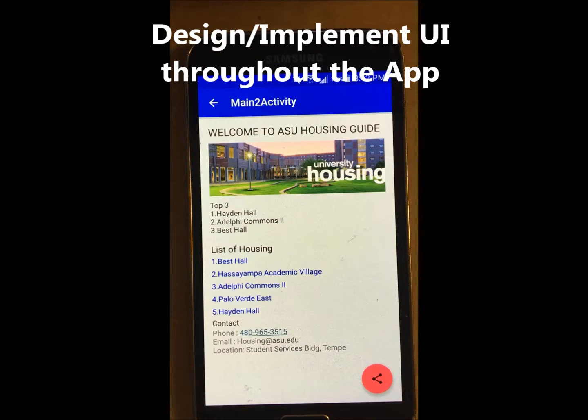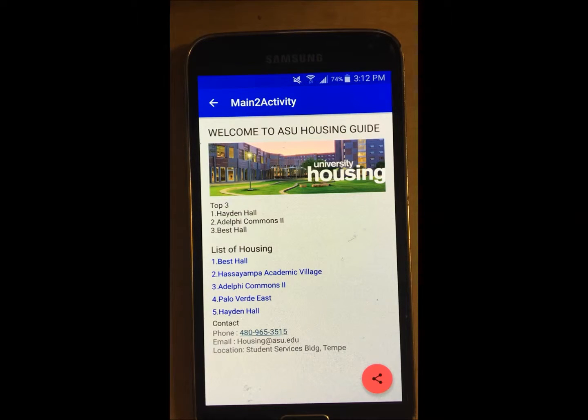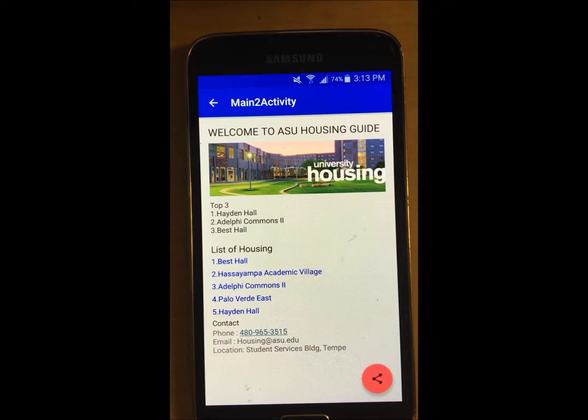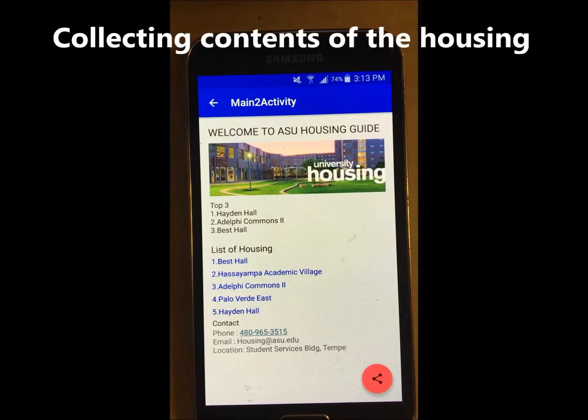This is the home screen that we come across. In this screen, we have a welcome title and we have a picture. Below that, we have a top 3 rated housing. This detail comes from the average rating that is generated per housing, and the top 3 are picked. And below that, we have the list of housing that we support, example Best Hall, etc.